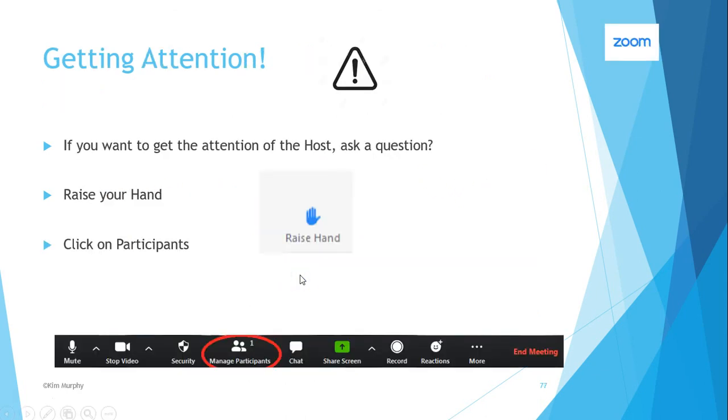So then the next thing that you might want to do is give the host a bit of attention. Like, you as the participant might want to get the attention of the host, because as we said earlier on, everybody has their mics muted, okay? So you could unmute your mic and ask a question, but sometimes people don't like to do that. They just maybe want to raise their hand or send a little symbol to the host so that the host can see that somebody wants to speak to them, okay?